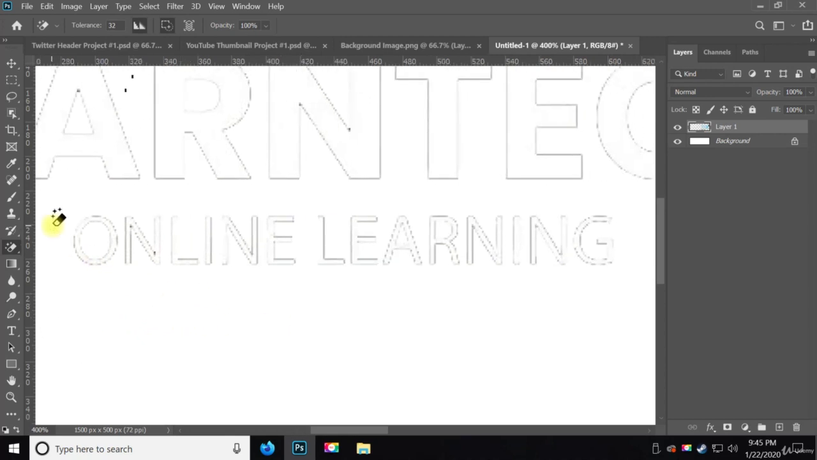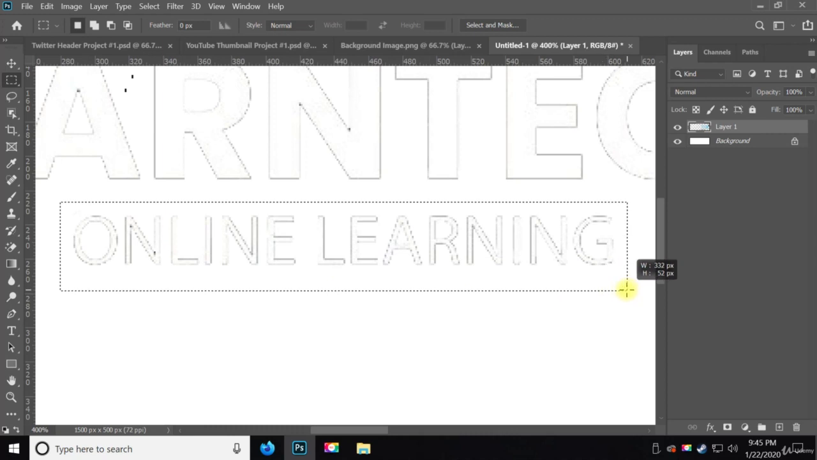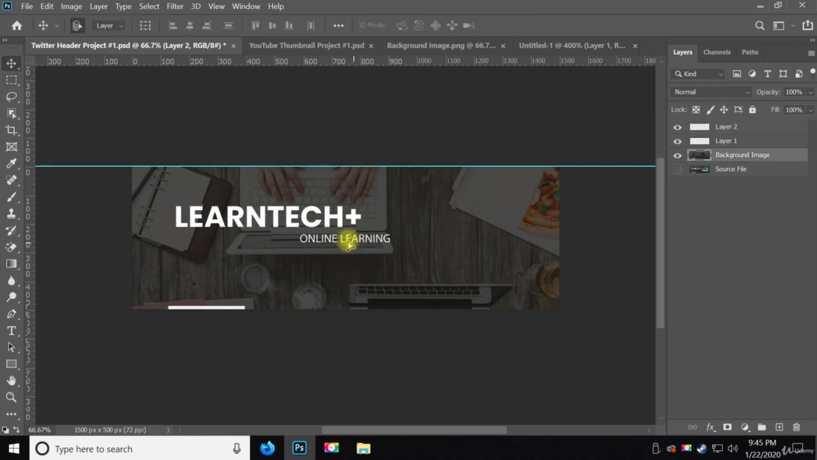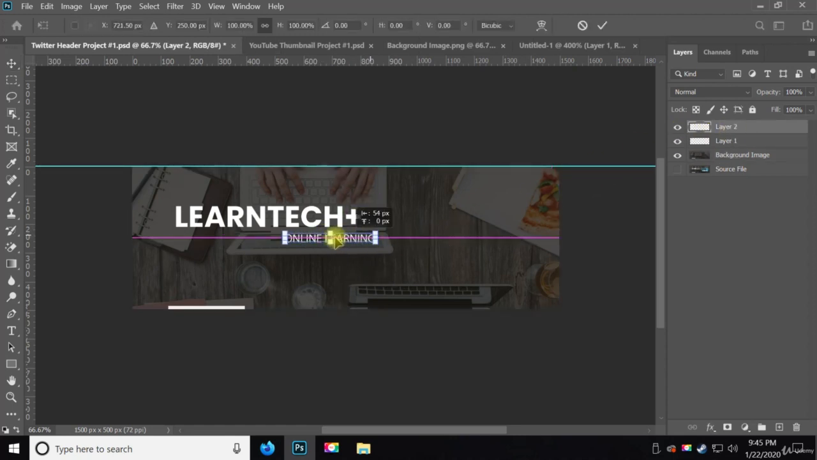Beautiful. Okay. Now what I want you to do is hit M with the marquee tool again. We're going to highlight online learning. I'm going to hit Control C. We're going to go to Twitter header, Control V, and then bring that over. Whoops. I think it's layer 2. Yep, it's layer 2. Okay. So hit Control T and then bring it over there.